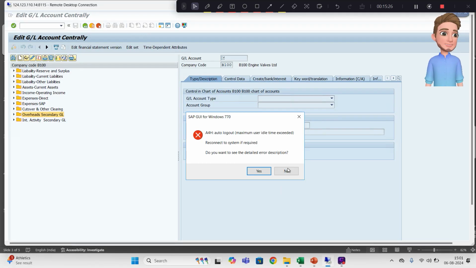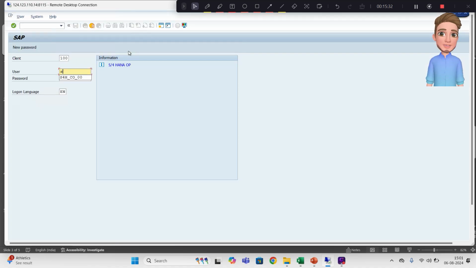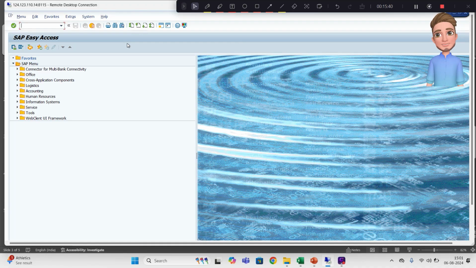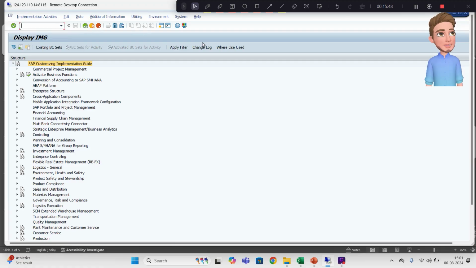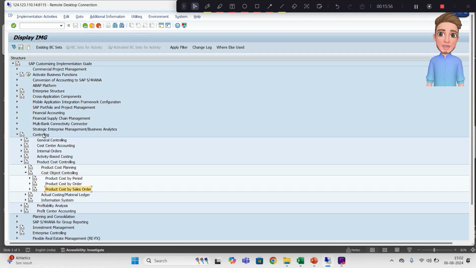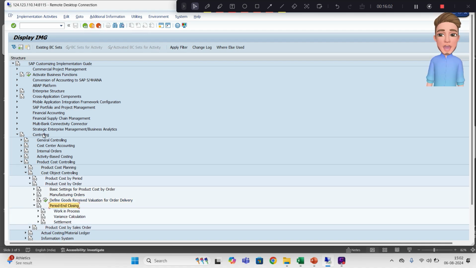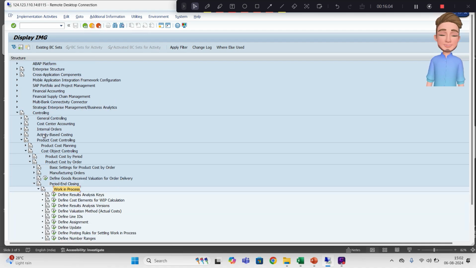Let me now go to the SAP. Okay, so again I have to re-enter. Okay, S4 HANA. Now go to the SPRO. I am taking the shortcut key SIMG. If you do not have access to SIMG, you have to go to the SPRO and click on the implementation guide. Go to controlling. You can go to product cost controlling, cost object controlling, product cost by order. These are month end activities, right? Variance, settlement, etc. So work in progress, right?